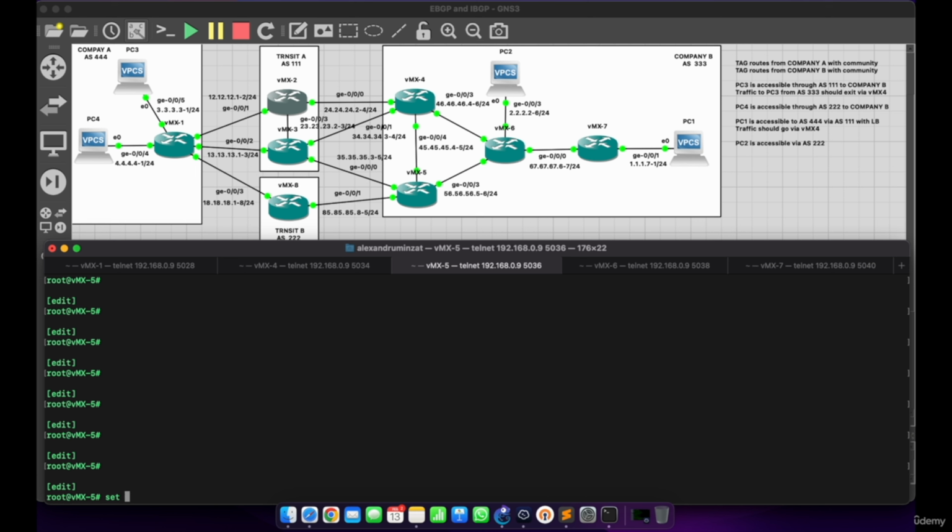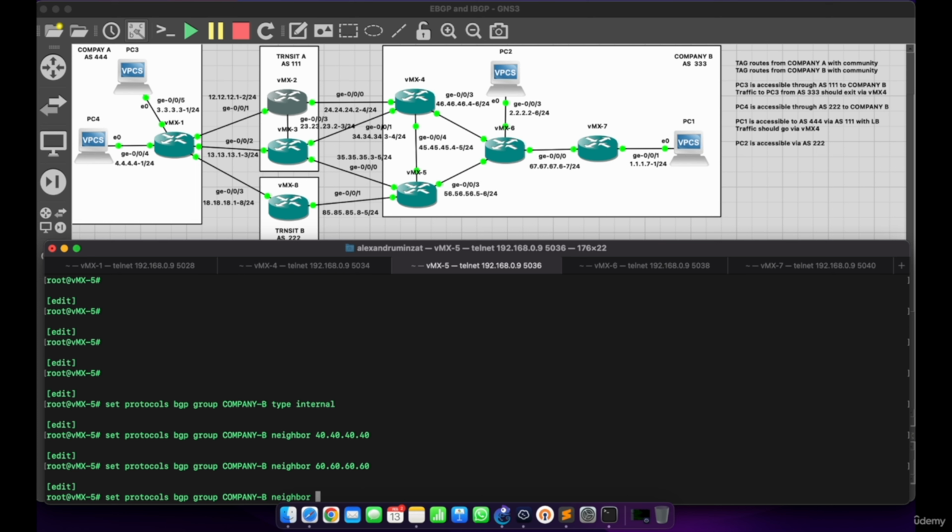Moving on to VMX5: set protocols bgp group company B, type internal, neighbor will have the 40s, the 60s, and the 70s. And we have our local address, which is the 50s.